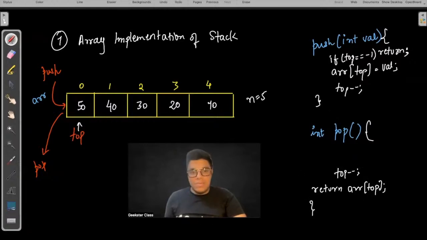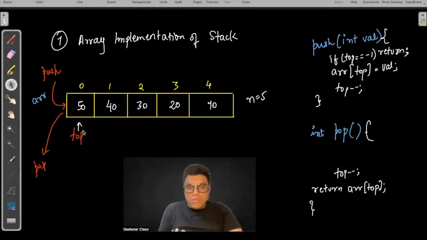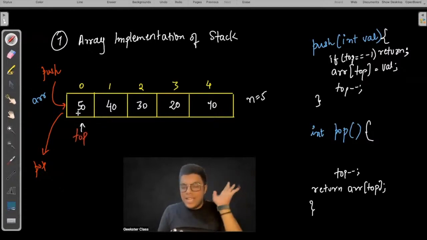Now after top minus minus, the top was pointing to 0, -1 index. I want to delete the topmost element. I want to delete 50. So first I did the top minus minus, and now I am returning 50, and I am assuming 50 is deleted. Why am I assuming 50 is deleted? Because if I want to insert 100, it will insert at the topmost index only. Okay, so let us do some more iterations.